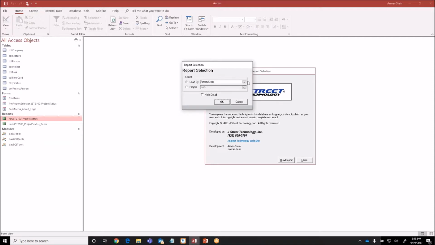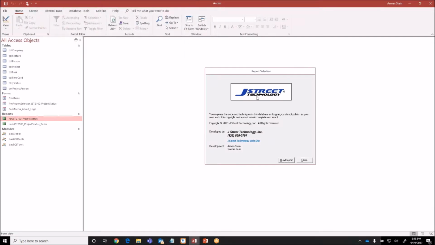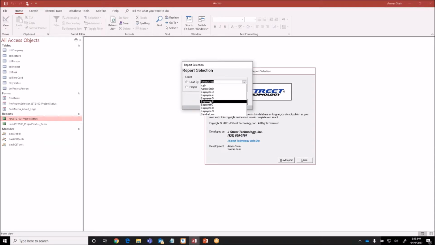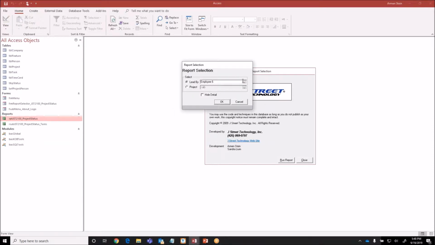So what's cool is that if I change this to another setting and I click OK again, you can see that every time I come back and I run it, it's going to remember the same setting. So if I change this to employee 6, I run it, oh, there's no records, that's fine, the report was canceled, but when I run it again, it's still employee 6. So it remembers it each time. It only remembers it for the duration of the session, of course, because it's just a hidden form. When Access closes, it closes.